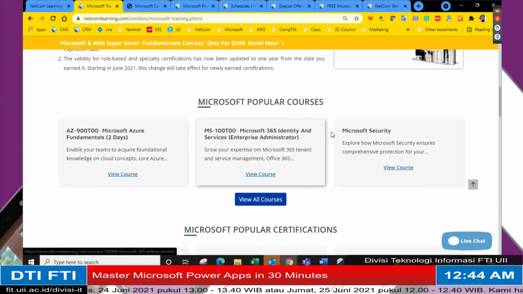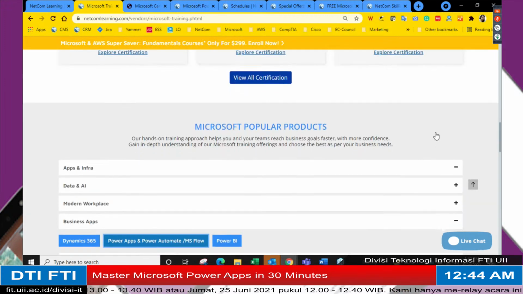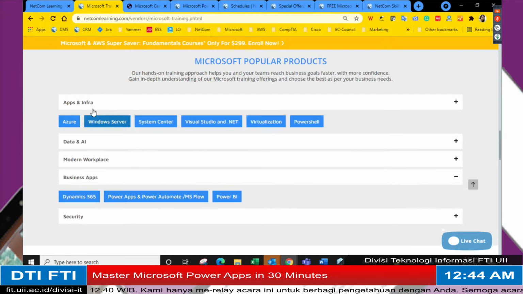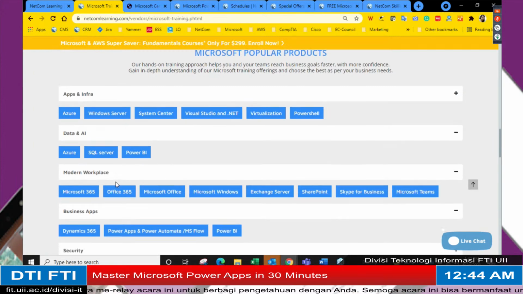Okay, so here are different courses, popular courses, certifications, and some popular products. I was talking about the 4 solution areas: apps and infra, data and AI, modern workplace, and business apps. There are different products associated with each solution area. You can click on it and explore more here.